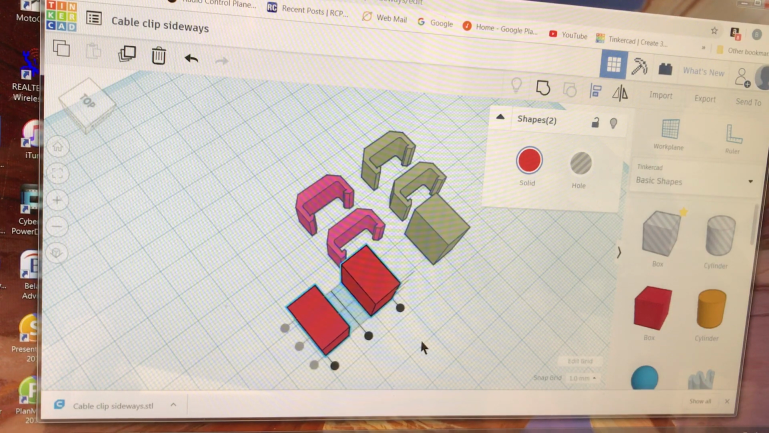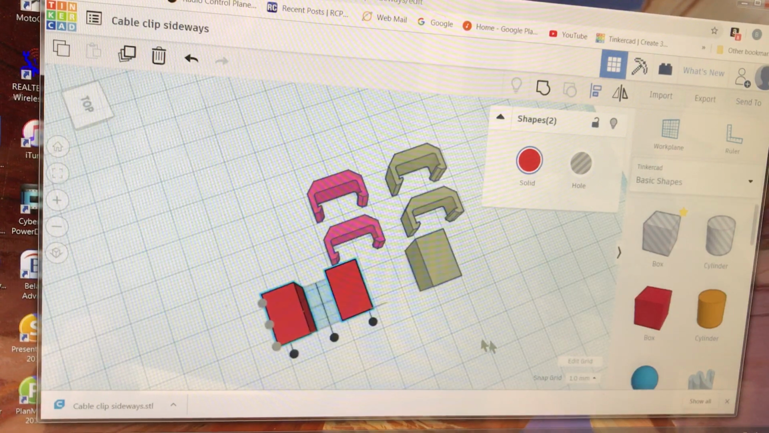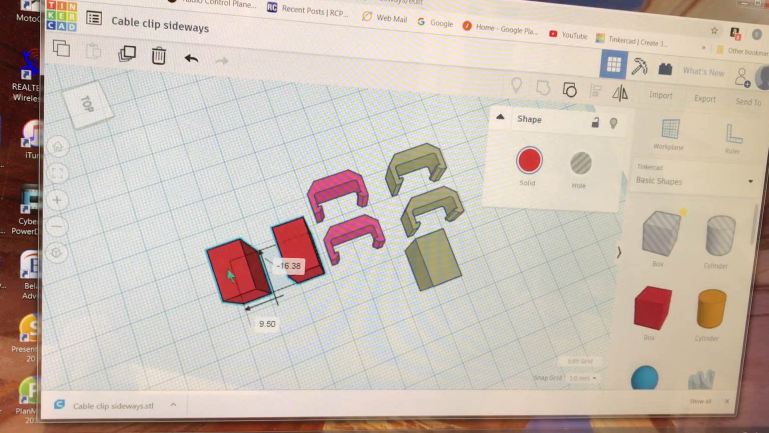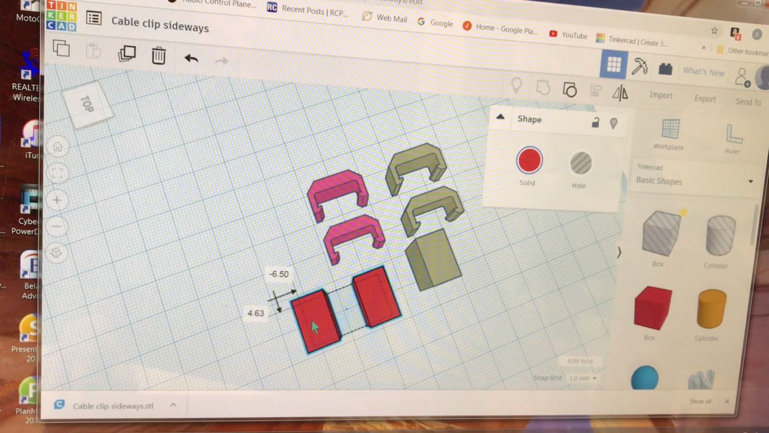And then once I've done that, I can also go over here and hit group, and so now those will be considered one piece, and they'll move around as one piece. So just a couple of tricks there.